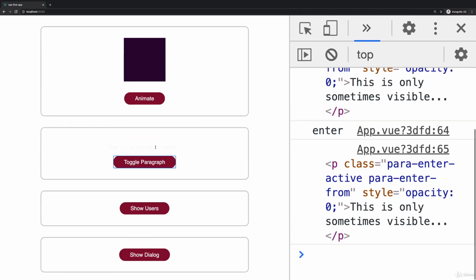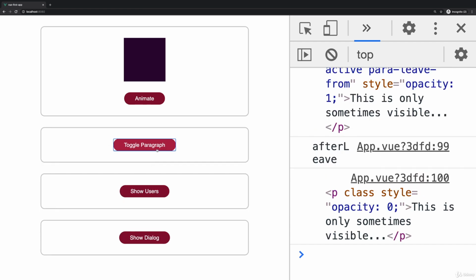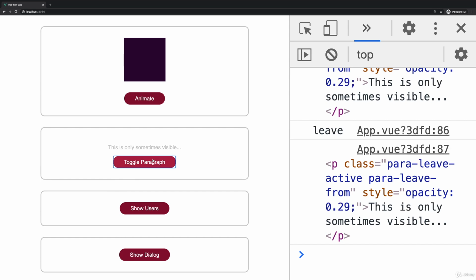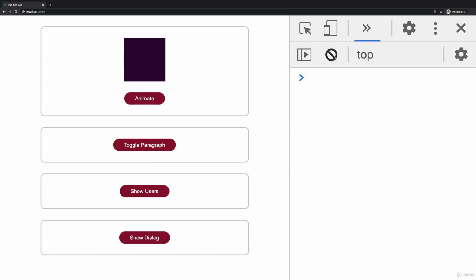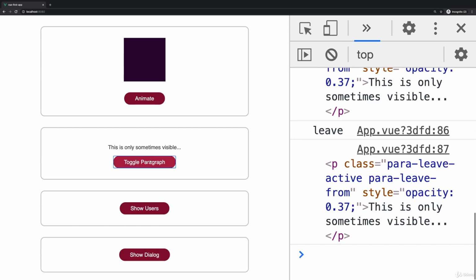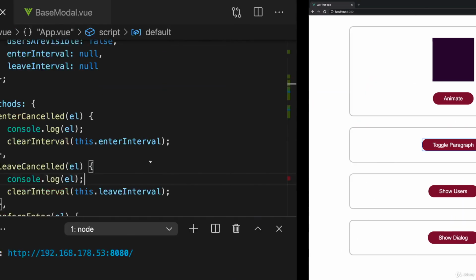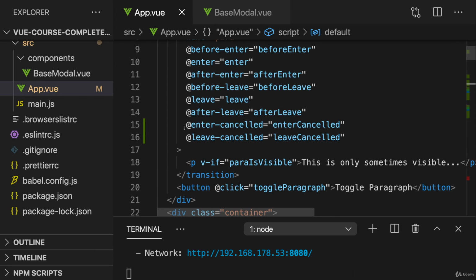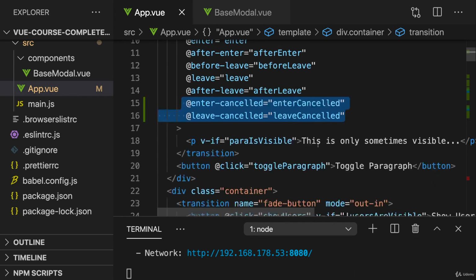And now if we click toggle paragraph and click again, now we have no flickering, because now we're canceling this, we're clearing the interval, and we're going back to removing this therefore. So this is now enter and leave cancelled, that these events exist and what you can do with them.